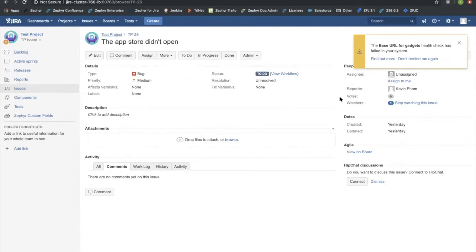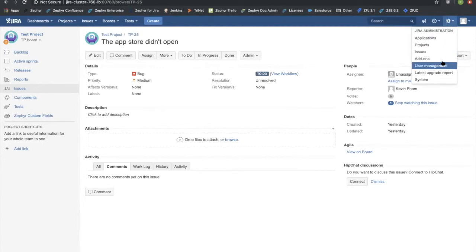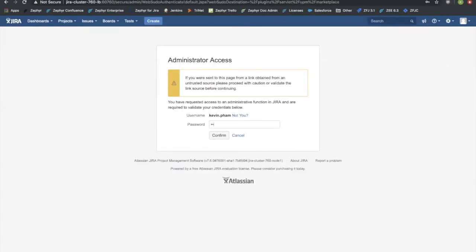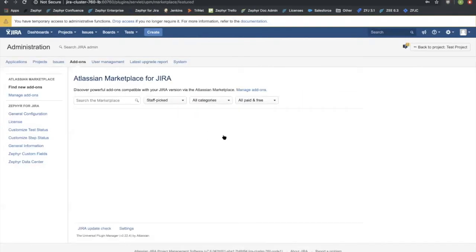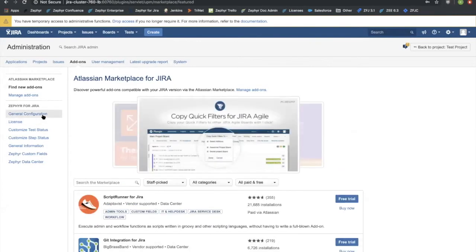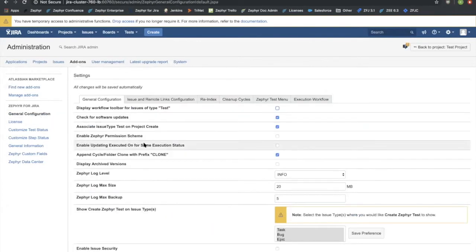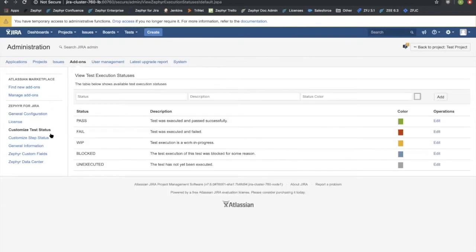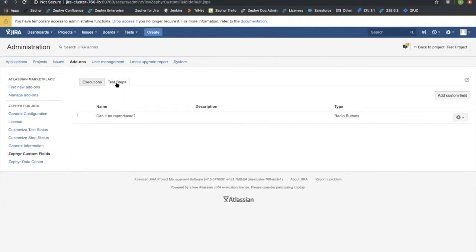And one of the things that Data Center provides is we have certain settings for our administrator. We'll go in here. And in our add-on section, we have multiple different settings for our Zephyr Jira. We have general configuration, obviously stuff you can set up. We can customize our test steps and test step statuses. So as before, we saw there's pass, fail, work in progress. This is all editable. You can change it yourself. You can add new fields if you wanted to. And you can also add custom fields for your executions or your test steps.